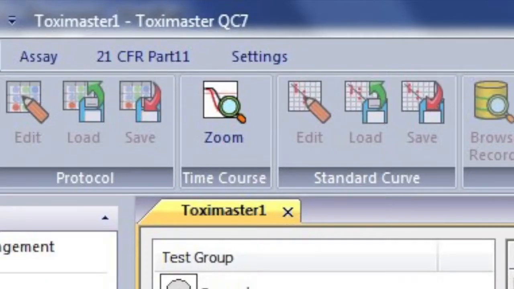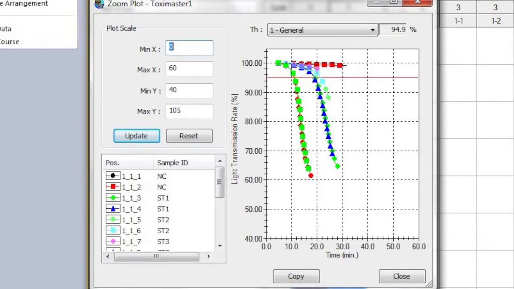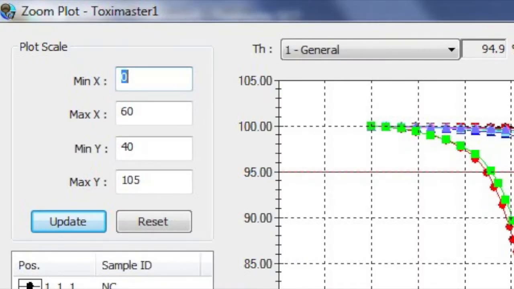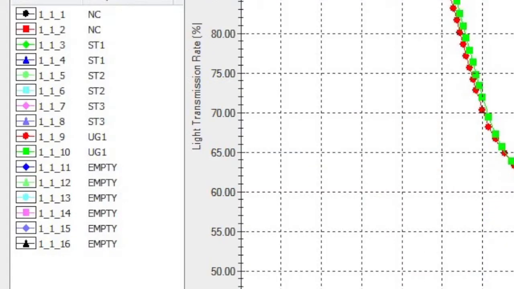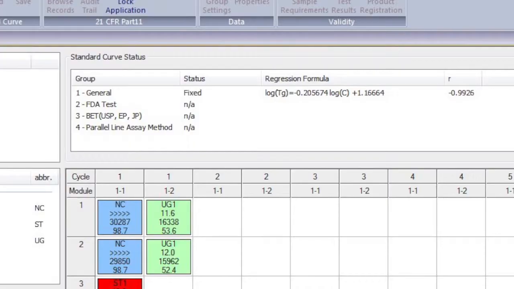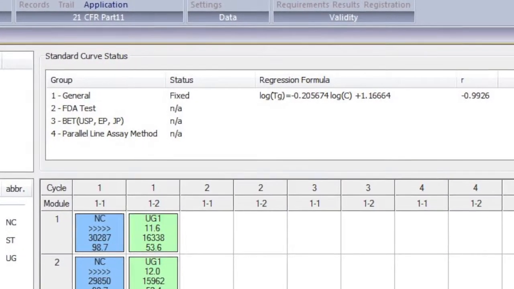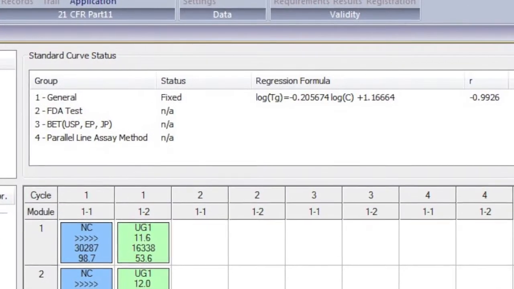As we return to our zoom plot throughout our testing cycle, we will note some additional features. You can adjust the data seen in the zoom plot box by changing the numbers within the plot scale. Each sample is represented by a color and shape within the zoom plot. Zoom plot can also maximize to full screen. The data now generated from our standard samples is able to create the standard curve.